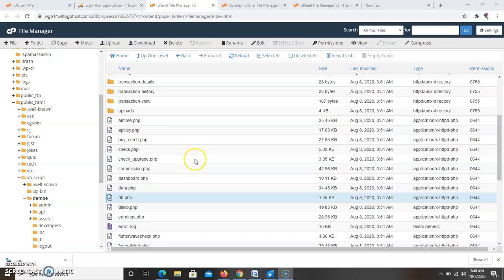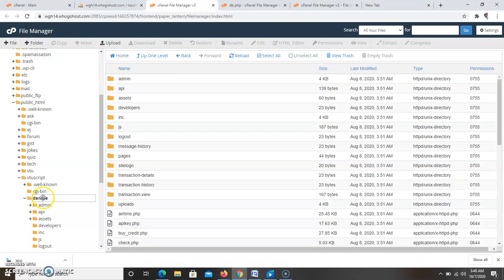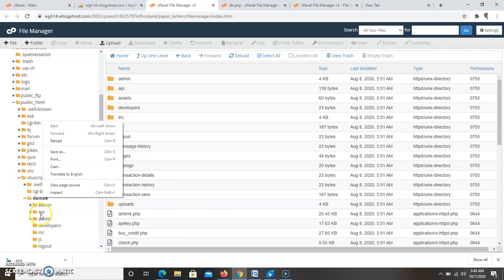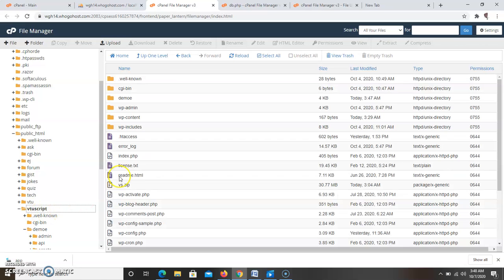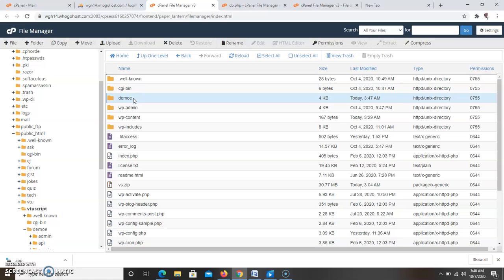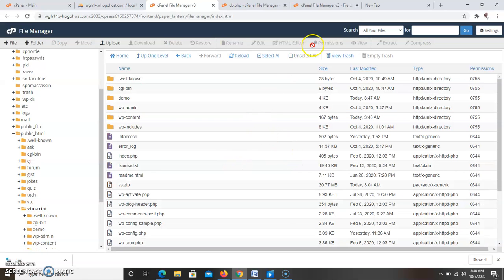So after saving your changes, you come back to your file manager and rename this folder. So look at the folder here, you highlight it and you rename. So me, I am renaming it to Demo. Okay, Demo. Success, that's been renamed to Demo.